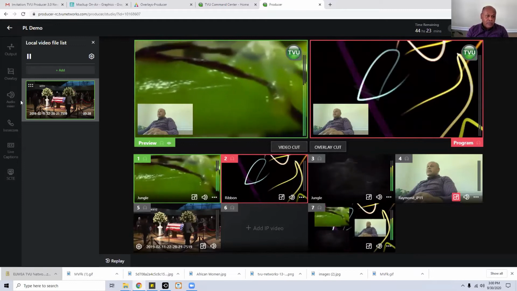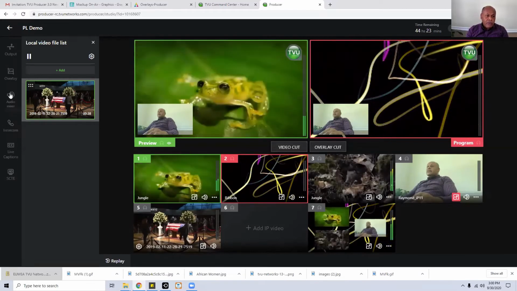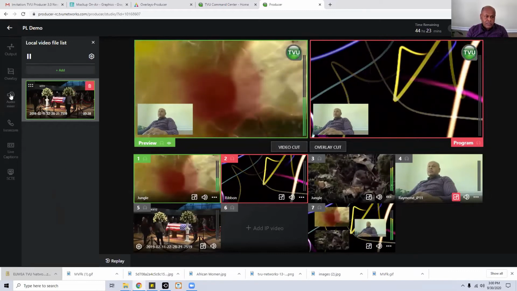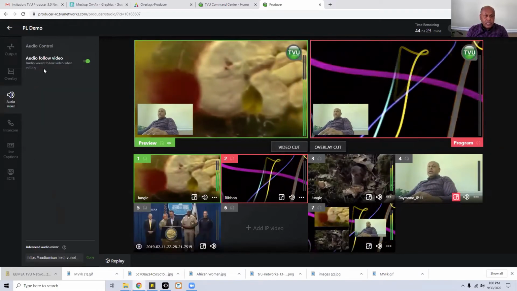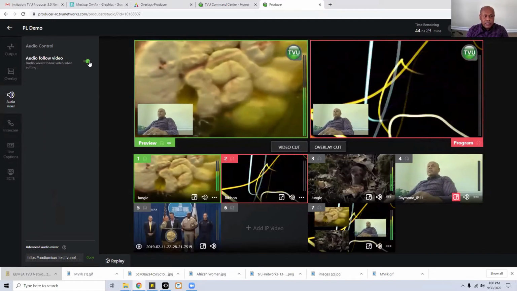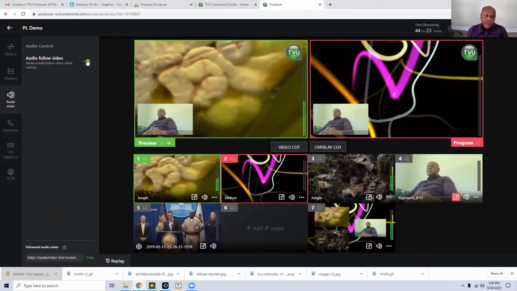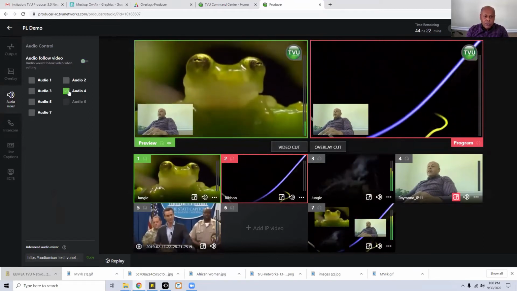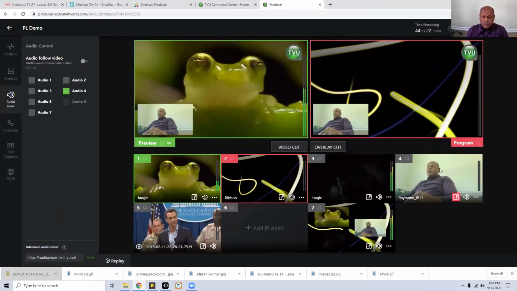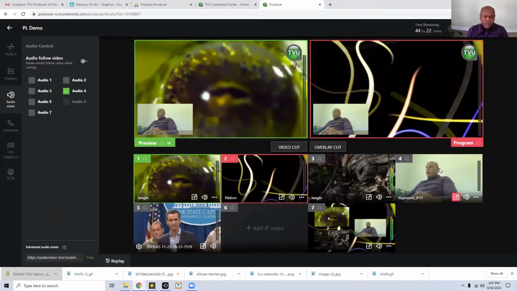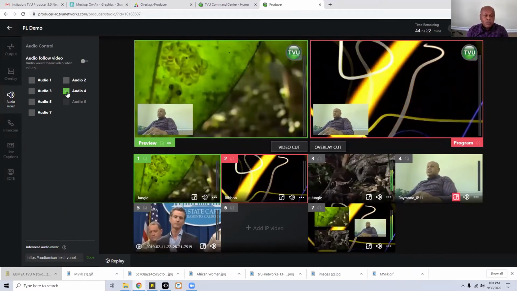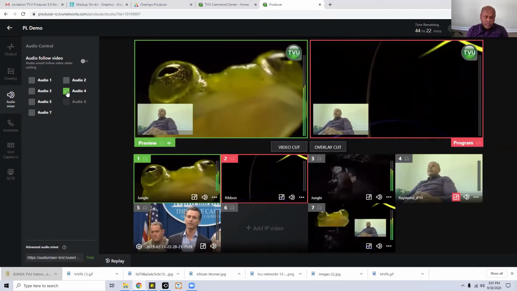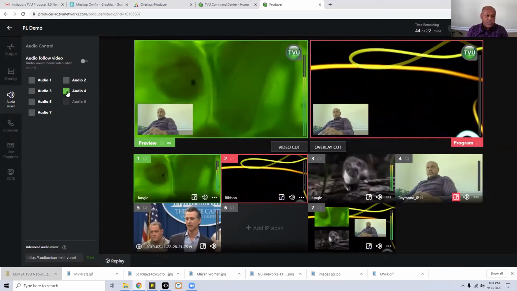If I come to the left here, where it says audio mixer, when I click on this, this panel will change, and you see audio follows video is on. I can turn that off. And by me turning that off, it assumed that since source box 4 is in the picture-in-picture view, that's probably the one that I'm wanting to have as the audio overlay. And in this particular instance, it is correct.